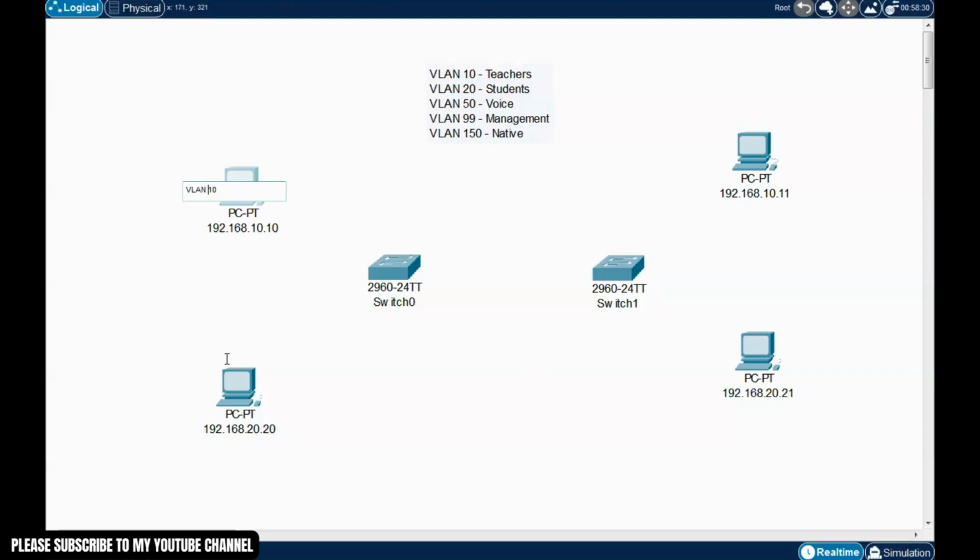Okay, so this PC, we'll put on VLAN 10, and this would be on VLAN 20. I'm sorry, wrong spelling. VLAN 20, okay? Let me fix this. All right, and also this PC will be on VLAN 10, and this is on VLAN 20.